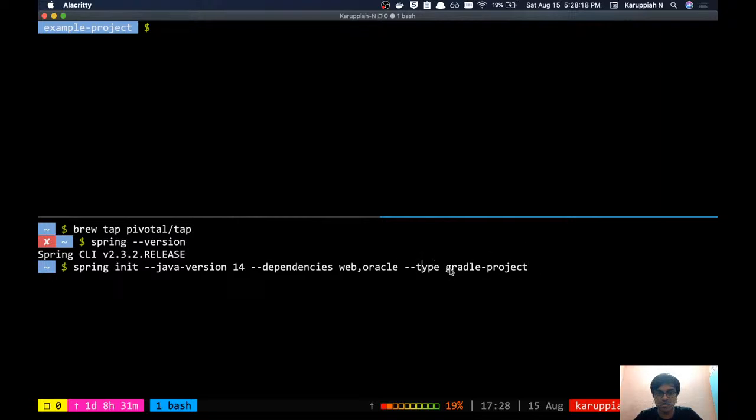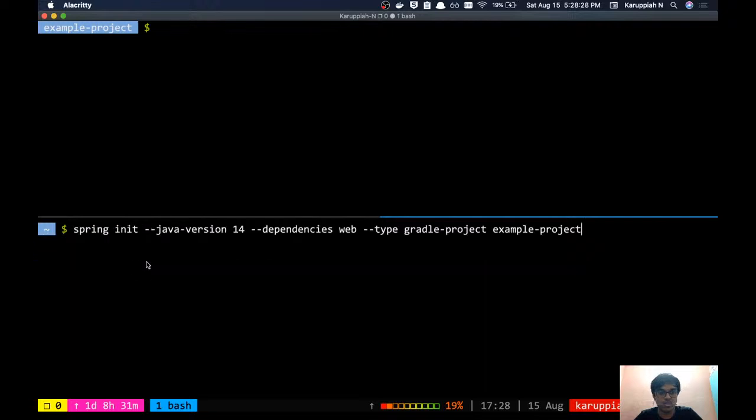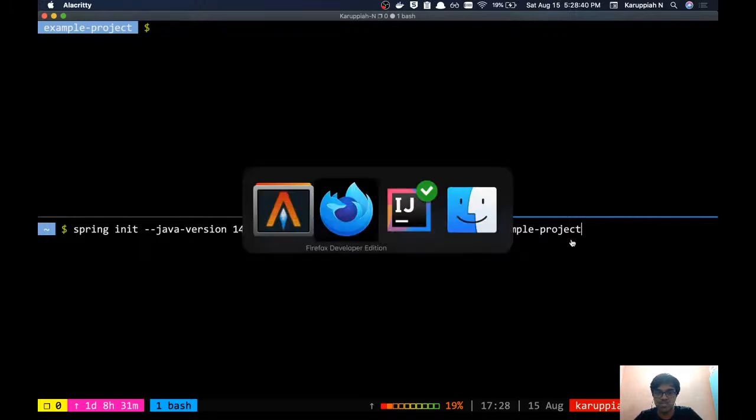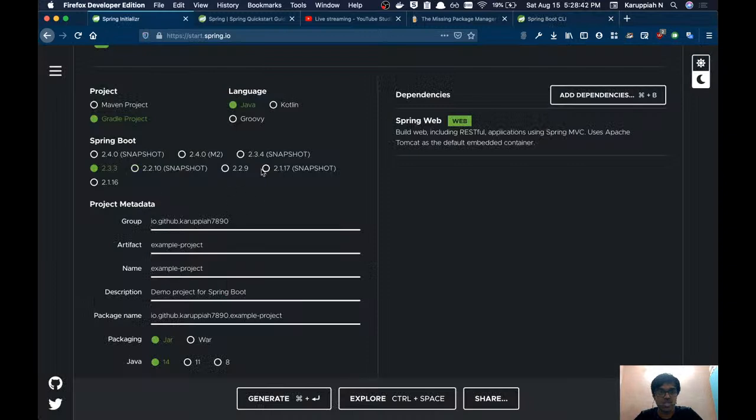So you'll actually put, say, example project, and so it will look like spring init, initialize a project, and Java version 14, dependencies web, and then the type of the project is a gradle project and example project. So all of the options that you have here can be used here.